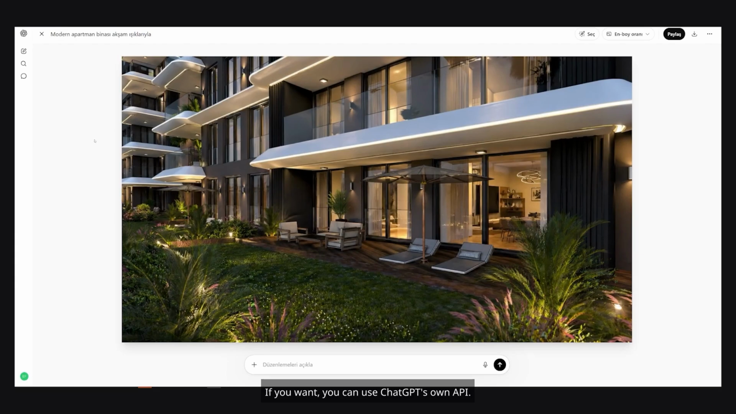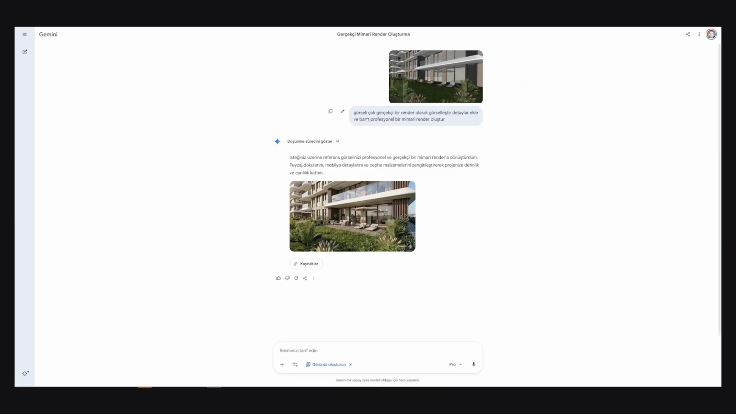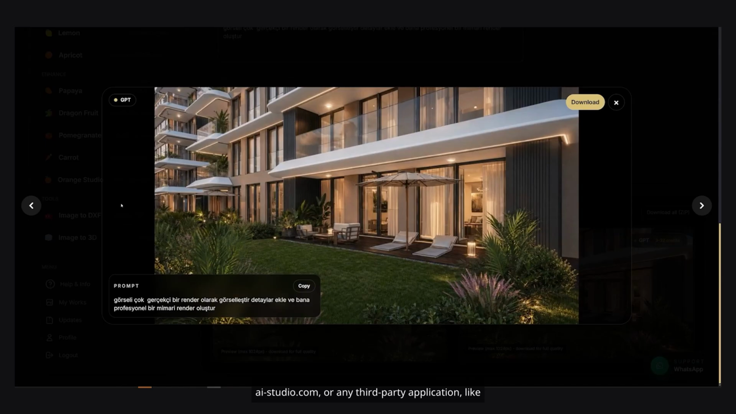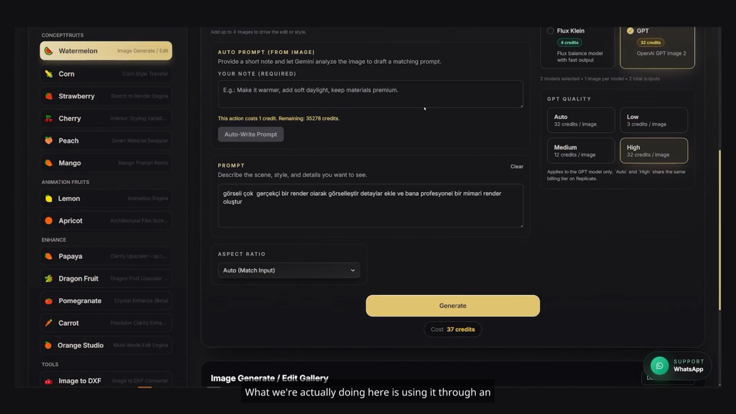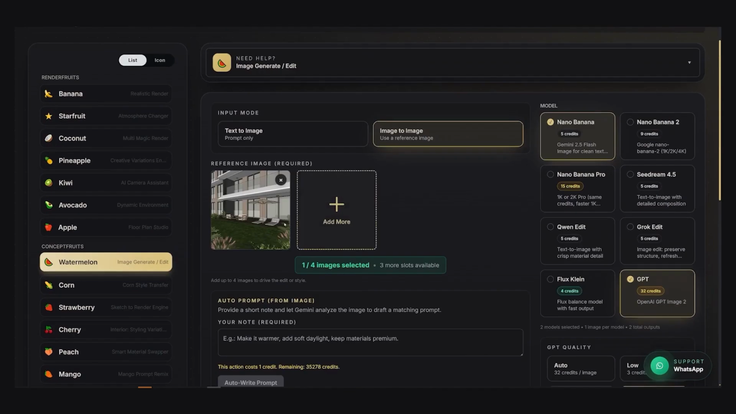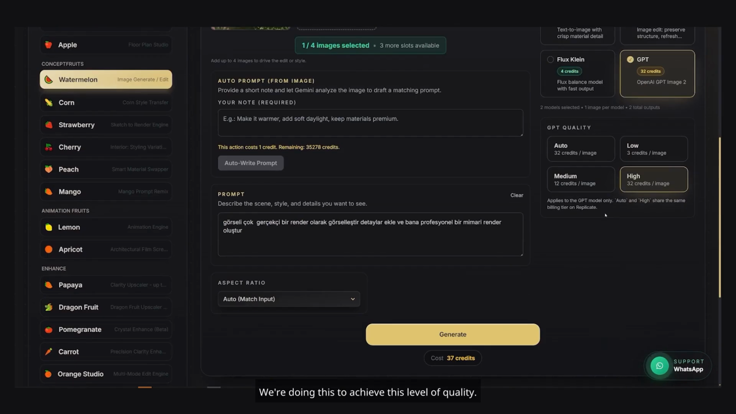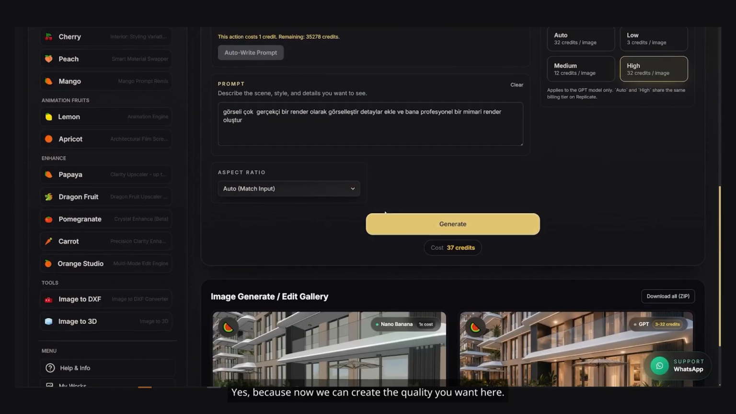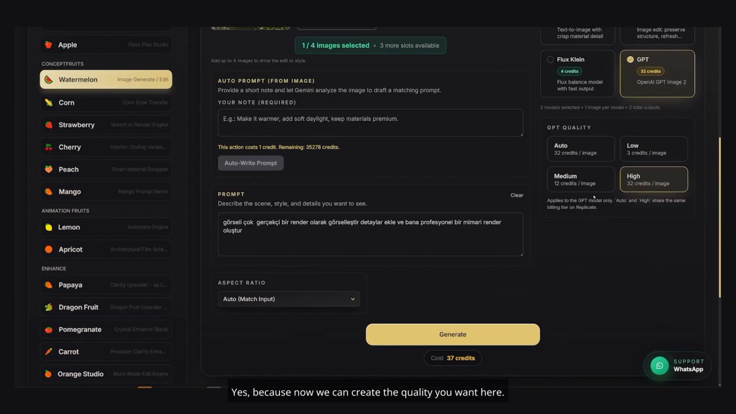If you want, you can use chat-gpt's own API by creating a software if you wish. If you wish, you can use Nano Banana's own API via aistudio.com or any third-party application like Archifruit's AI software. What we're actually doing here is using it through an API, guys. We're doing this to achieve this level of quality. Yes, because now we can create the quality you want here.